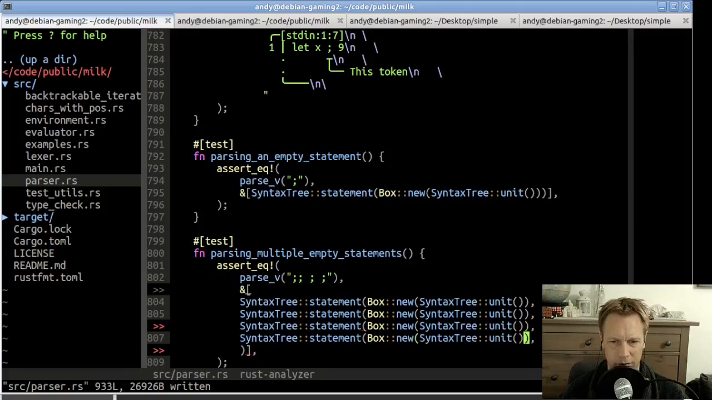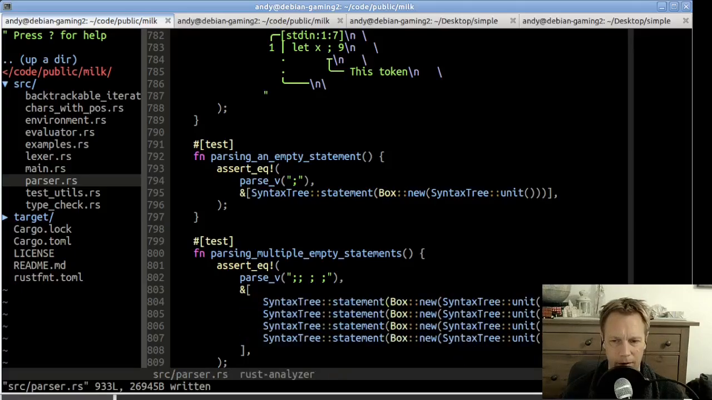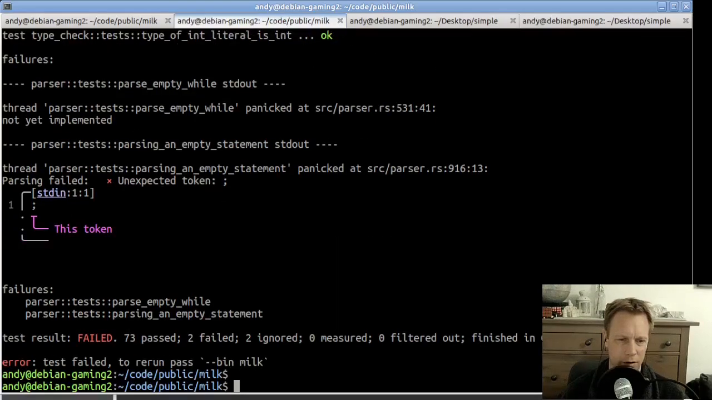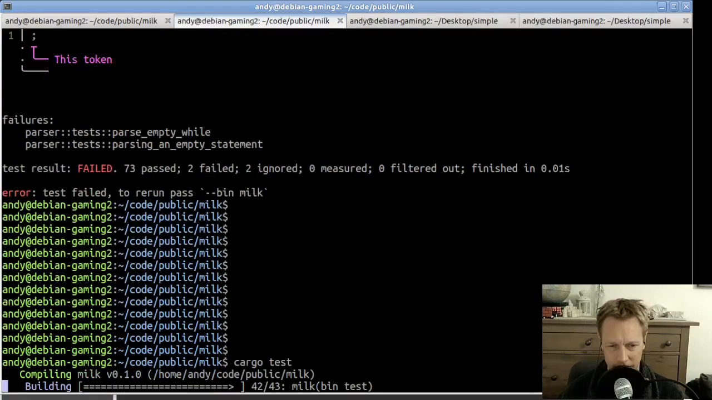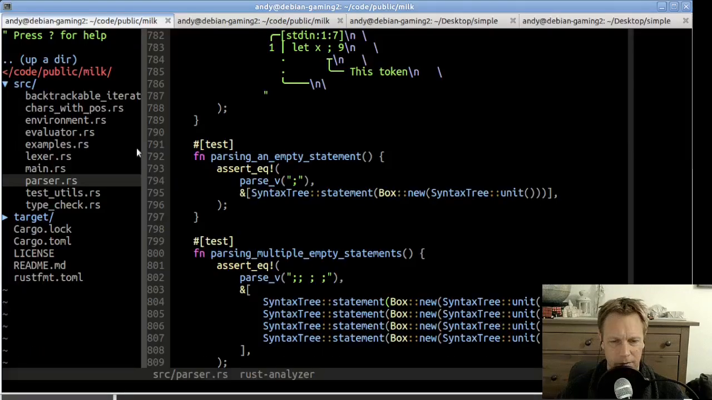What have I done wrong? I've got an extra bracket. No, I've got a missing bracket in multiple places. Makes more sense. Right. Okay, what's it warning about? Okay, just stuff that's not used. So these tests still fail because we haven't fixed them, but now we have the types to express what should happen.